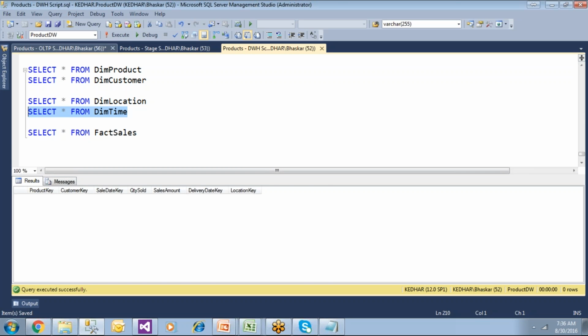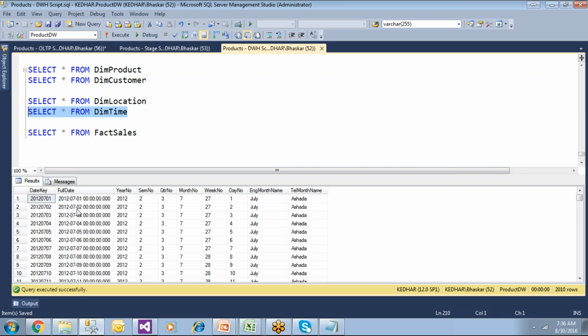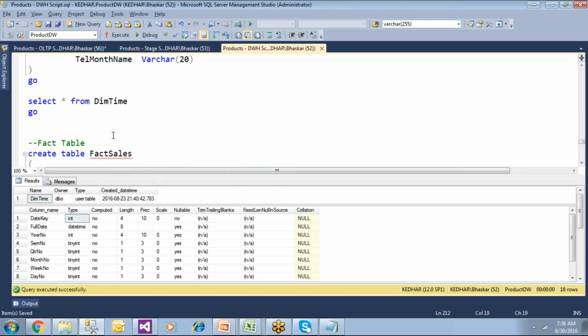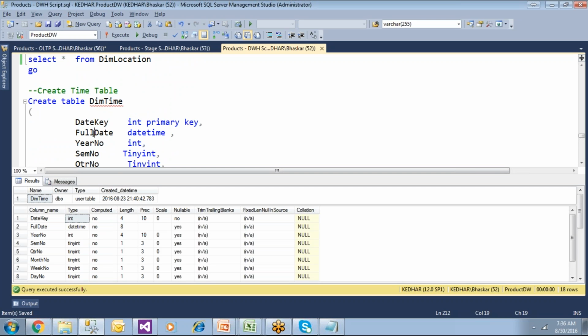Now let me go here. I have a dim time table, and the number you have to take is the date key, which you insert here, and it is an integer. So date key, when you go to Alt F1, is completely an integer. So you have to match the full date and get the date key. This would be your integer value that you have to insert here.